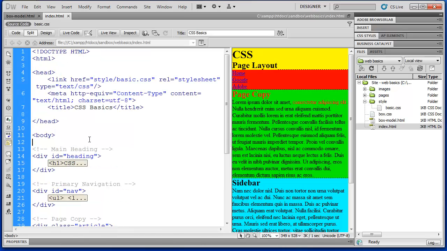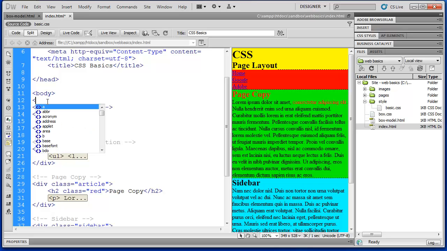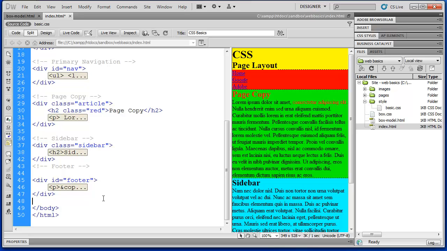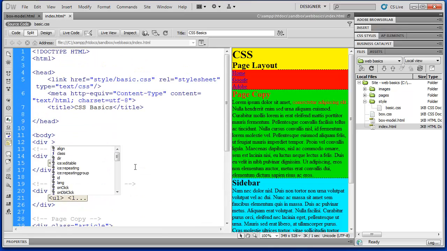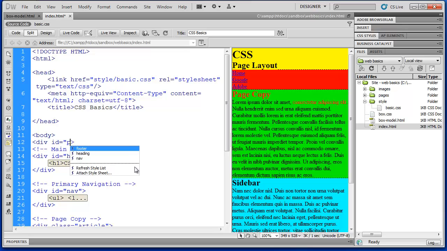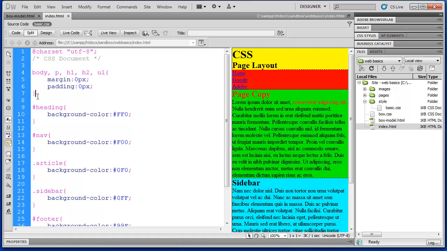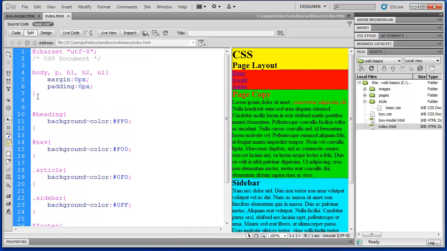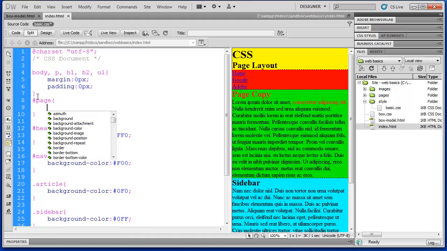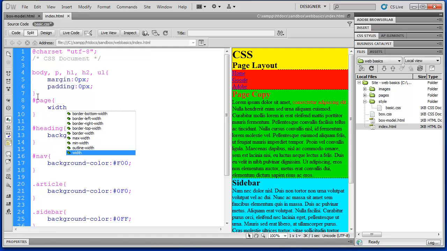I'm going to go into my source code and I'm actually going to create a div that wraps around the entire page, like so. And we will give this an ID of page. Now when I go into my basic.css, I can set my selector #page, and I can specify the width of my page box, and everything else should flow inside it. So we'll use 1028 pixels.